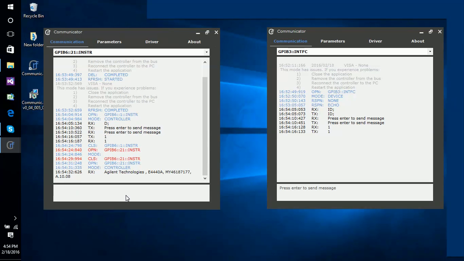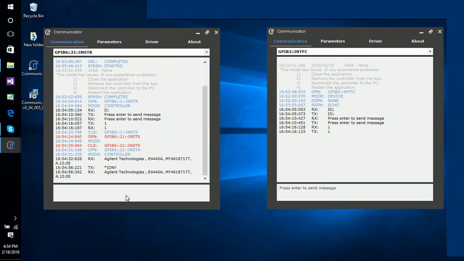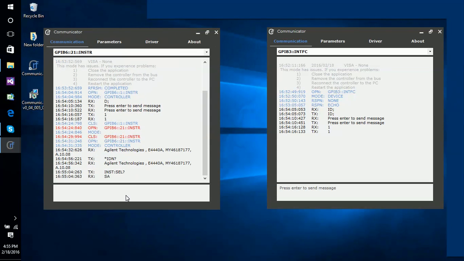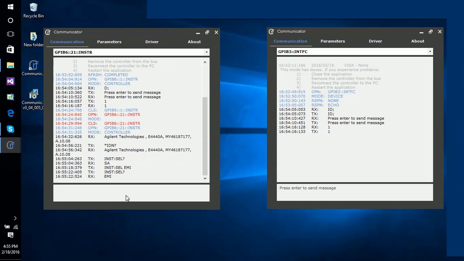So what can we do? So we've done star again. Okay, so it returns the name, we've already seen that. Instrument mode select. Okay, so it's telling us it's in spectrum analyzer mode. If I set that to EMI mode, select EMI, question back. There it is. Okay, so clearly you can see that it's quite simple to communicate to the device. So that does make it easy.